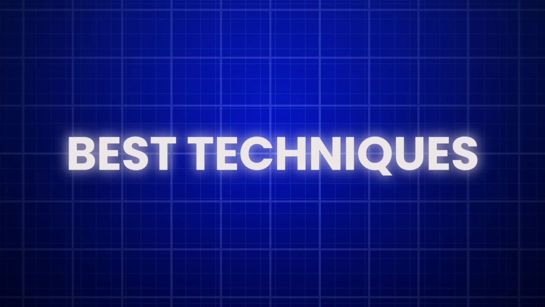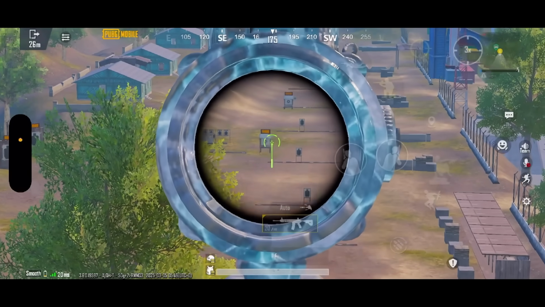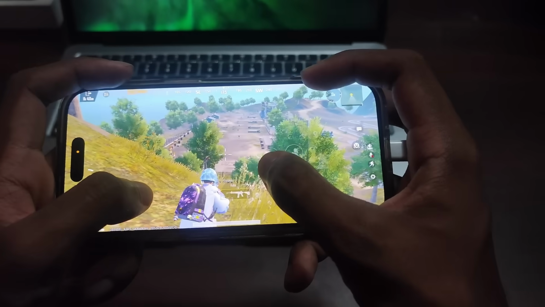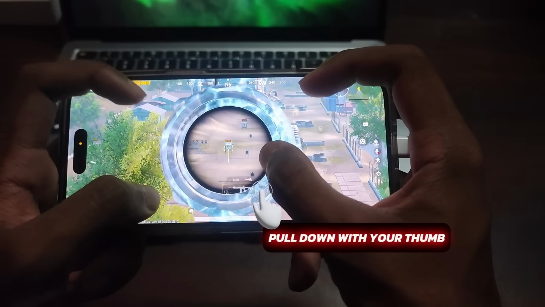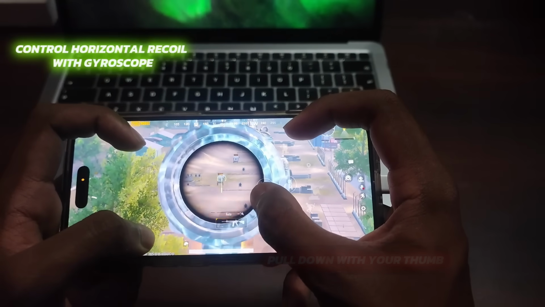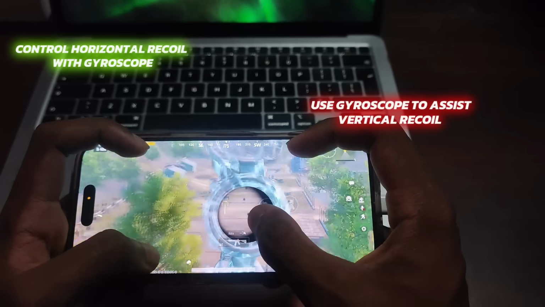Now let's look at a few important tips for controlling recoil. First, let's look closely at how to control your recoil. Watch closely. Place your aim on the target and pull down your thumb to control the recoil. And use the gyroscope for controlling horizontal recoil and assist with the vertical recoil as well.